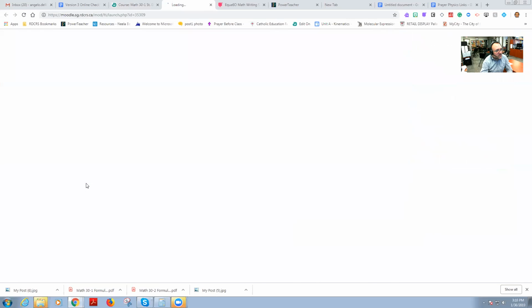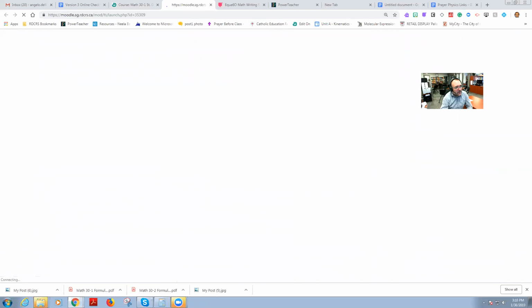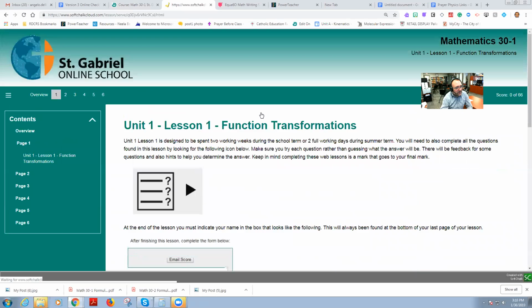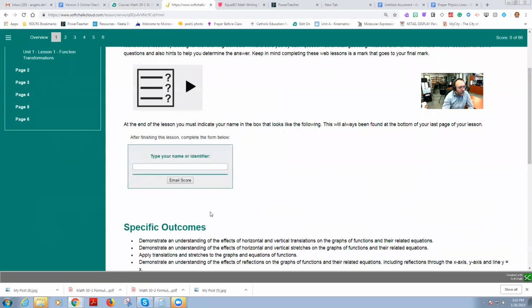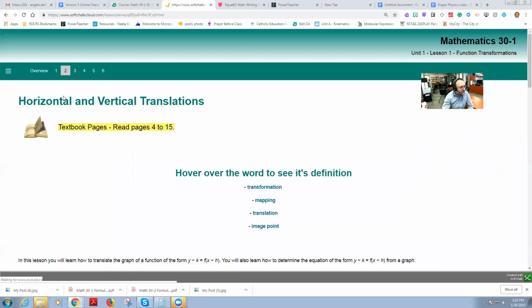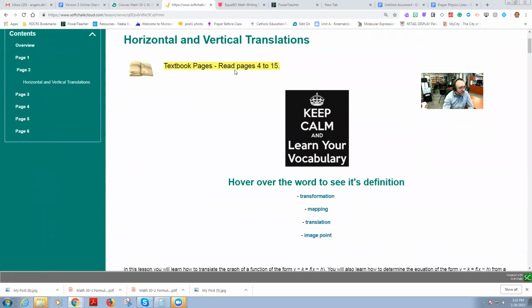So when you click on a web lesson, you will realize what ends up happening is you're going to have a start lesson page at the first page. So go ahead and click on that. And then you have the 6 pages to go through. There's a little score right on the side, 0 to 66 currently. So what you're doing is finding this question mark and then a little arrowhead to answer throughout the course, these pages. So go to page 2, tells you what textbook page to read.